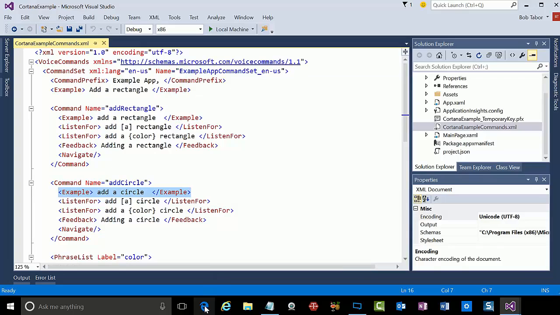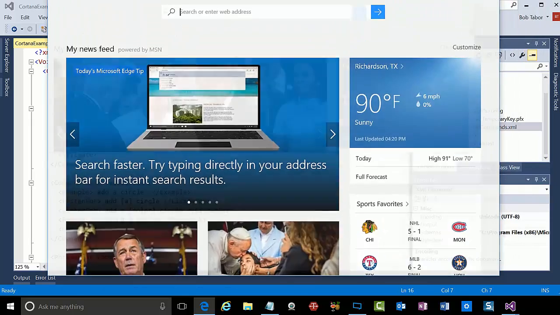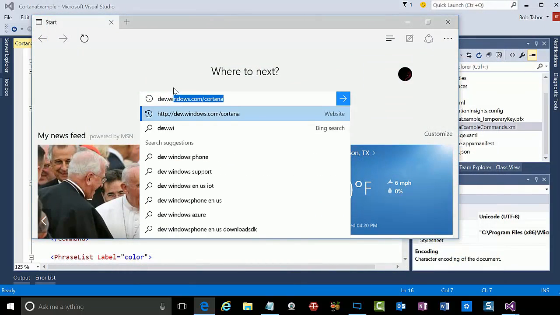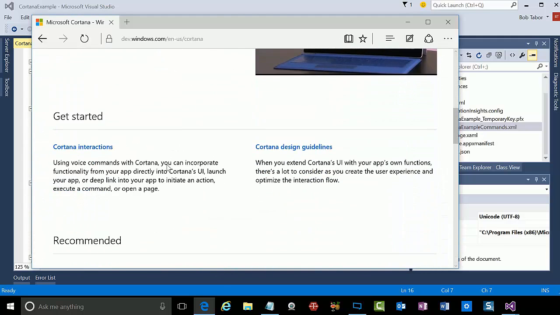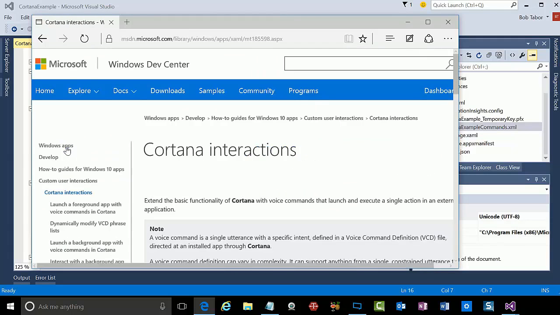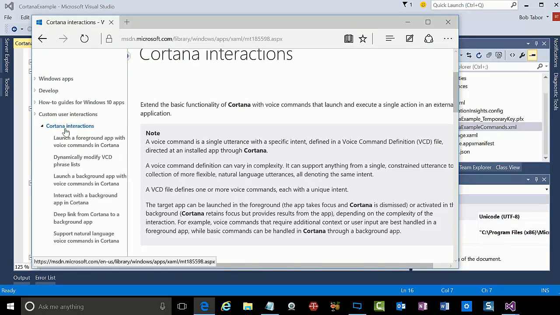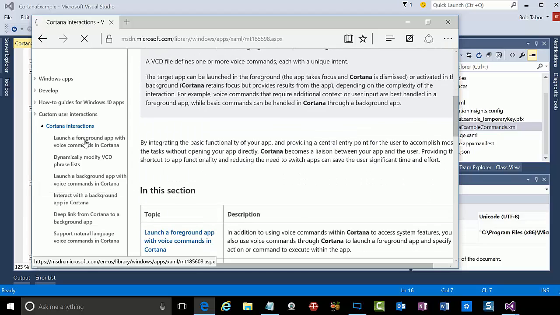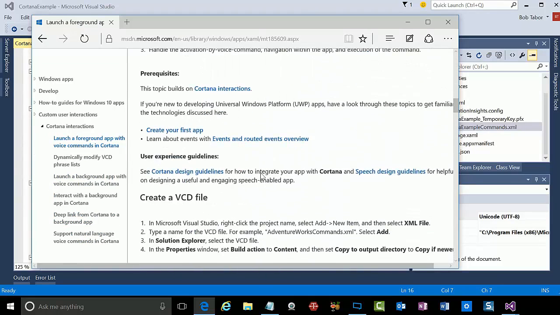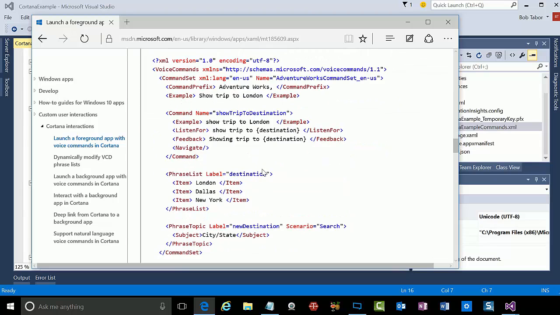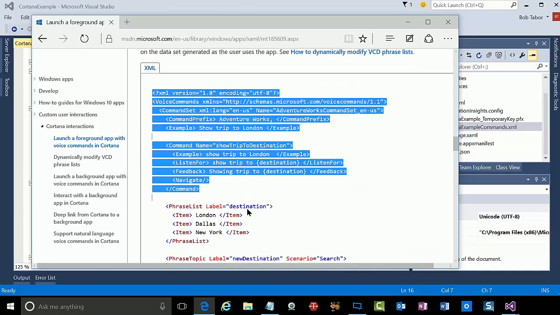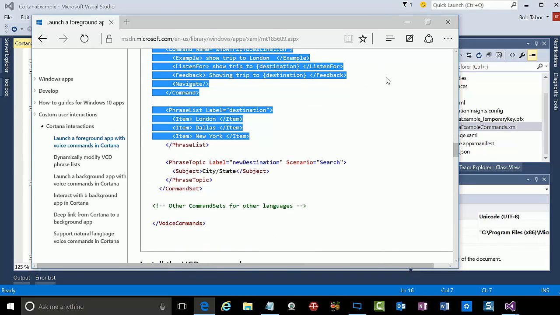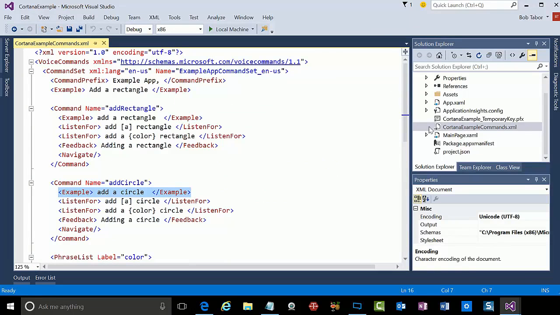If you want to learn more about command sets, here's what you need to do. Pop open your web browser. Go to dev.windows.com/Cortana. Then scroll down and go to Cortana Interactions under the Get Started area. If you take a look at any of the articles inside of this Cortana integration section, you'll find example XML files. For example, in this first article, launch a foreground app with voice commands in Cortana, it talks about the VCD, or rather the voice command dictionary, and it gives you some example XML. In fact, I just copied this XML and pasted it into my own file that I called Cortana Example Commands.xml.